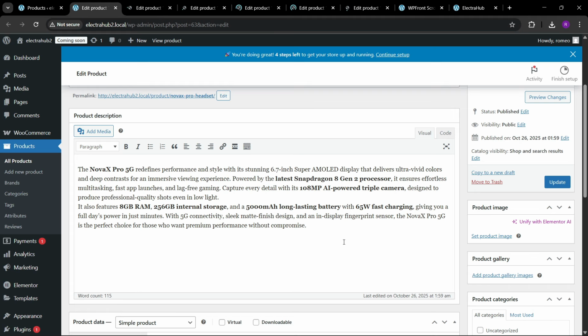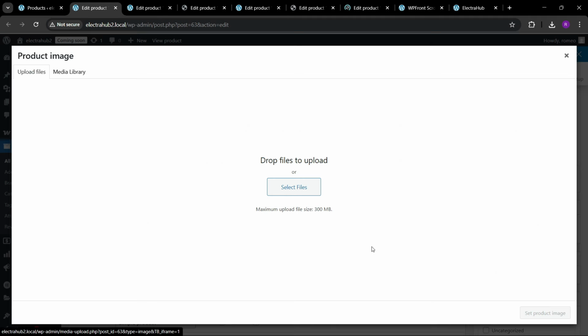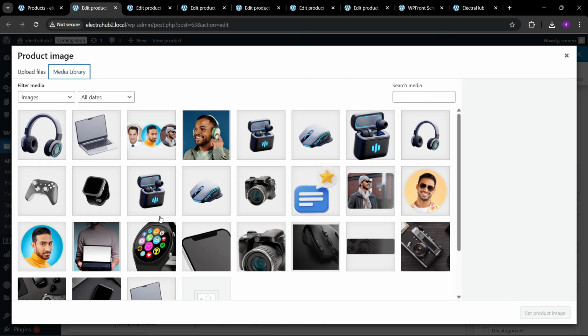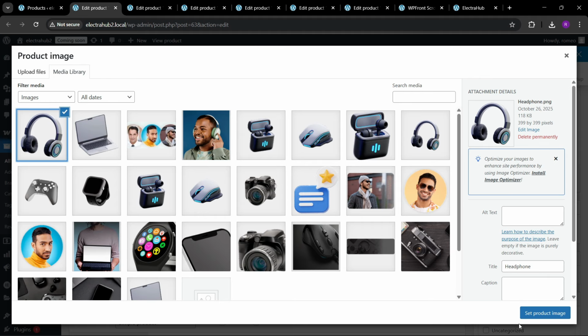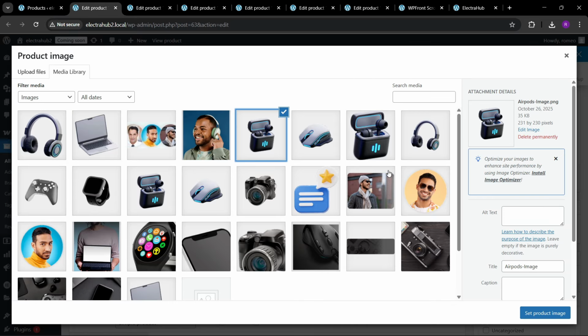Okay, so you can see this is loaded. Now we have to go to the sponsored product image and we can set any random images. Go to the media library. Okay, let's set this random product. Here you can see that we have all of these products. Okay, so we have 1, 2, 3, 4, 5, 6 products.